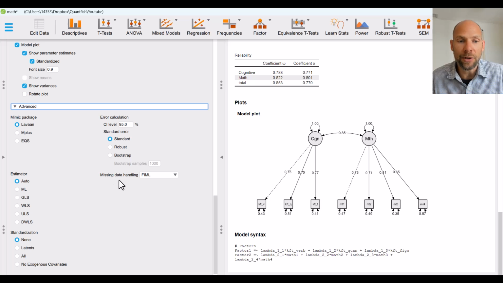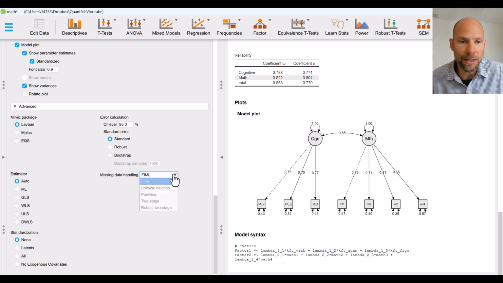And the default is also that missing data is being handled with full information maximum likelihood, which is another strength, in my opinion, of the program that allows you to handle missing data with ease. FIML is one of the methods of choice for handling missing data under the assumption that the missingness is missing at random. Another option here is listwise deletion or pairwise or two-stage, and so you have a bunch of options there to deal with missing data, which is nice.